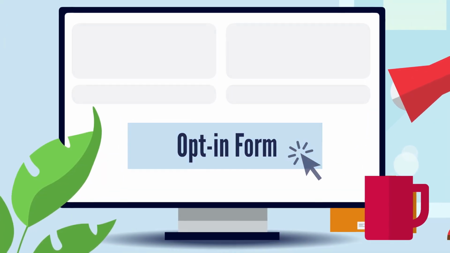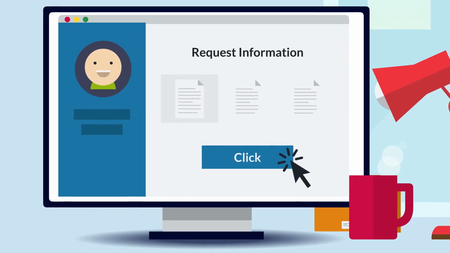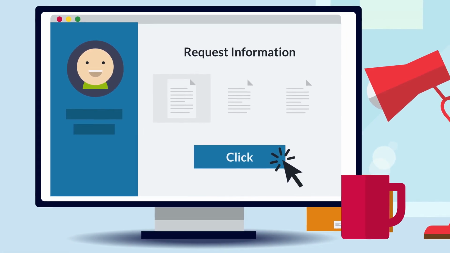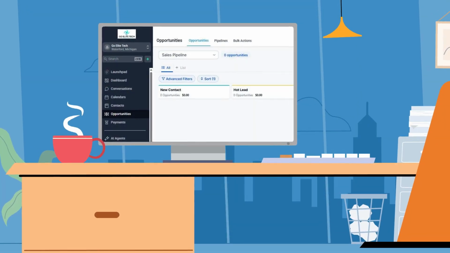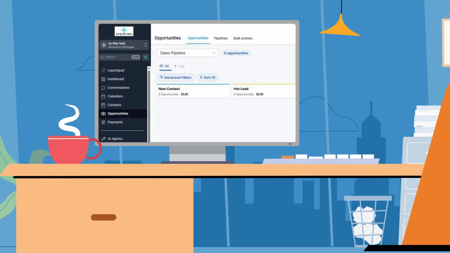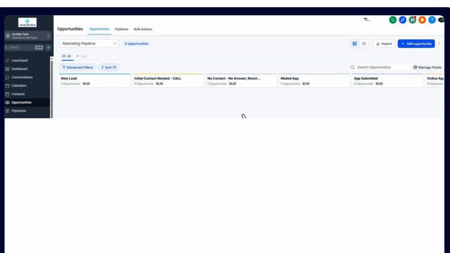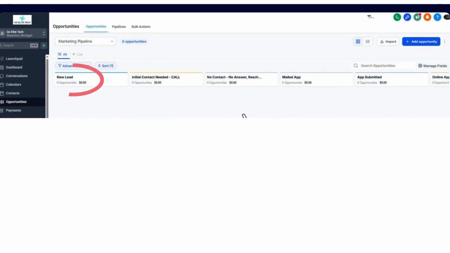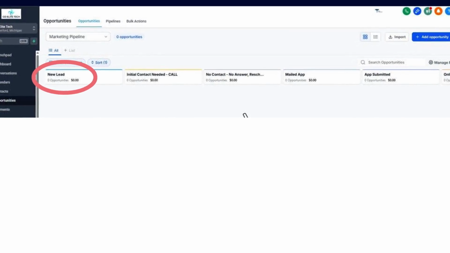Additionally, if anyone goes to your website and uses your opt-in form to request information, that form submission will create a new contact. In GoElite Tech, you can track a potential client's progress by moving them through the available steps in the opportunity pipeline. Note that every new contact added will enter the opportunity pipeline, appearing as a new opportunity card under the New Contact column.